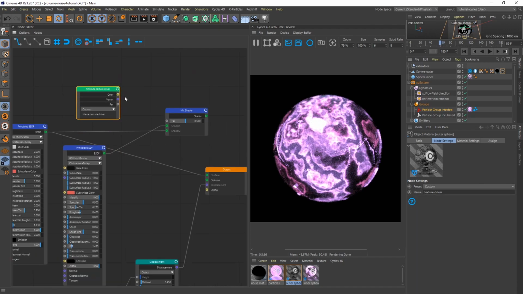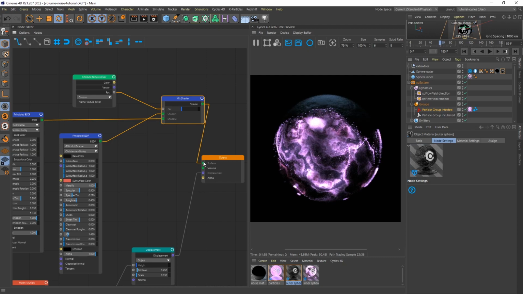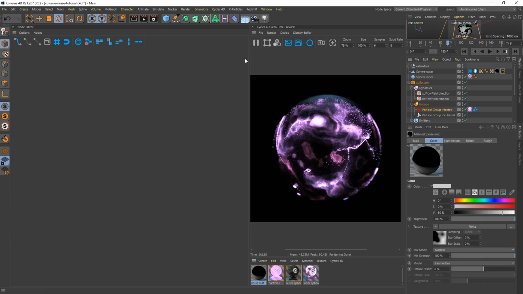Let me zoom in. And if I take the factor now and pipe that in to this factor and put the mix shader into the surface, we now have the vertex map driving which material is showing. And this is pretty cool. So you can see if I play this back, you can see that it's animating on and off. But that's essentially how this is set up.